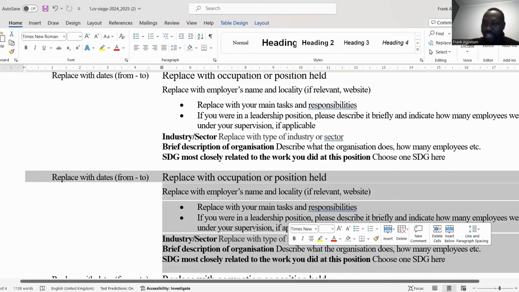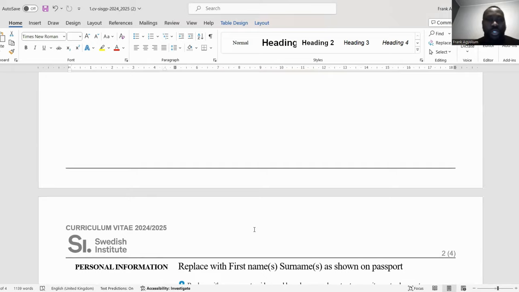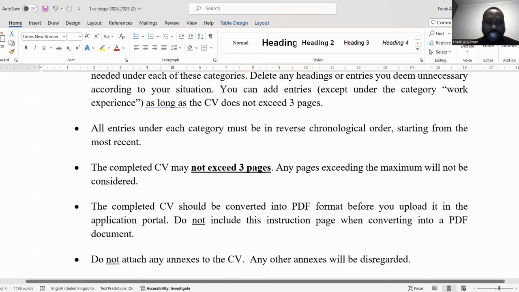I will show you how to fill the form, but we need to look at the instructions. Another instruction here is that the CV may not exceed 3 pages. Any pages exceeding the maximum will not be considered.